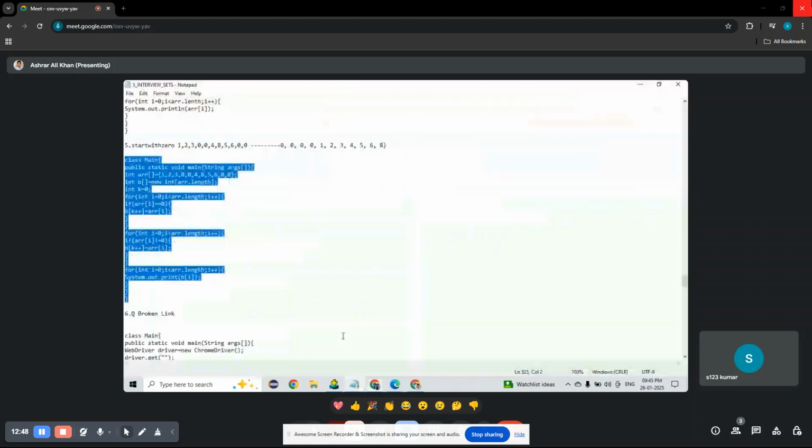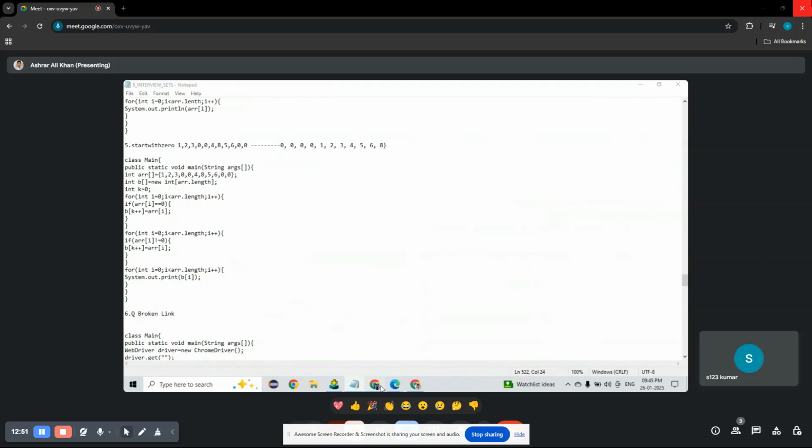So here I'm taking the value. But we have to convert zeros to the left side and non-zero values to the right side. For this I have taken the main class, then public static void main, then the array, with zero and non-zero values mixed. After that I have to take one empty array, int b array equal to new int of arr dot length. Whatever the length is, we pass into b array.